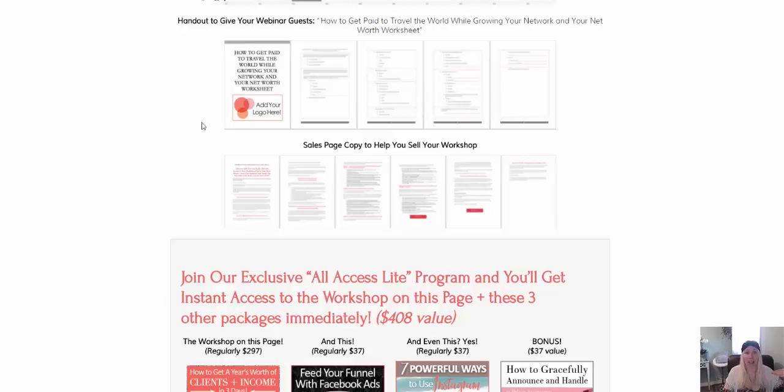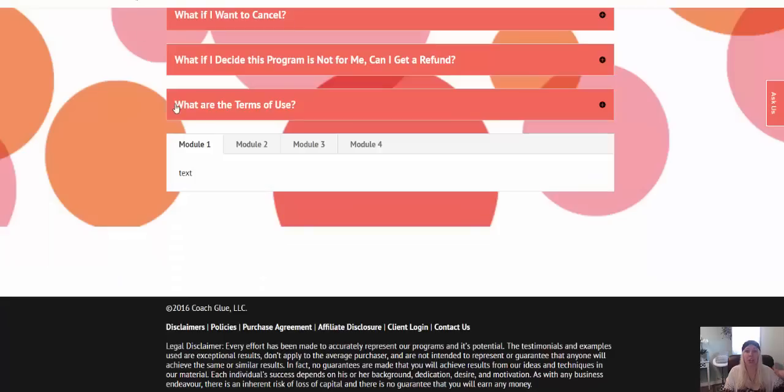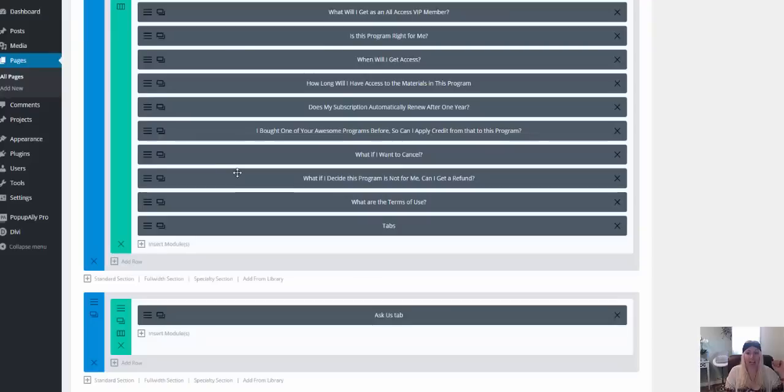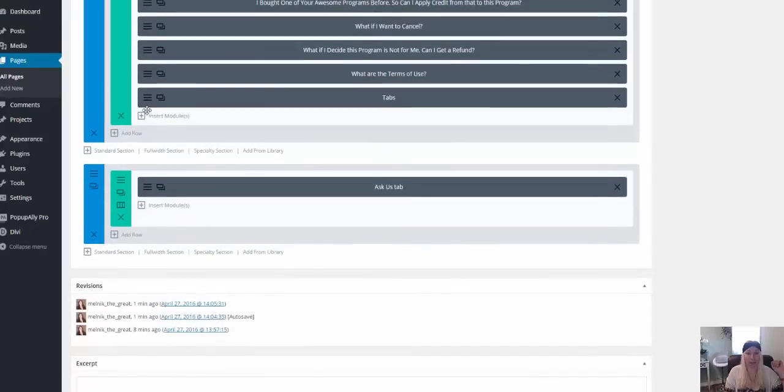But when it comes to laying out the actual modules, let's say you've said, okay, this is what y'all get, but then just before the order button, you want to recap what's actually covered in each module. So they could go through, oh, this is module 1, all the information about what they're going to learn in module 1. Module 2, all the information. Module 3, module 4.